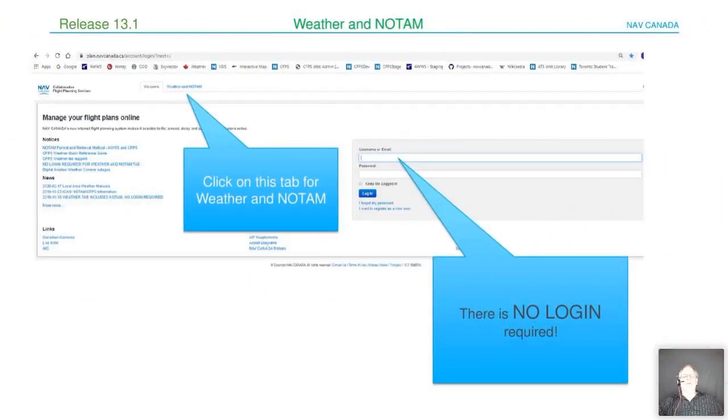And from there, you will see that there are two tabs at the top of the screen, one of which is Weather and NOTAM. There is no login required for this. You can go right to that screen. Later on, I'm going to mention some of the features that come from being able to log in, and will encourage you to get a user ID and password. But to access Weather and NOTAM, no login is required.